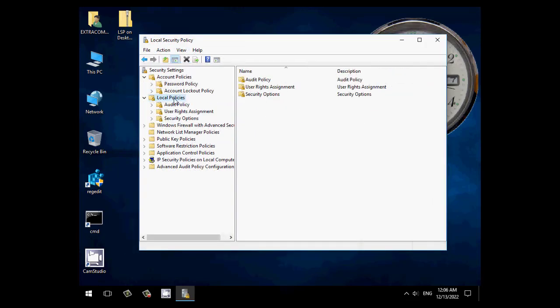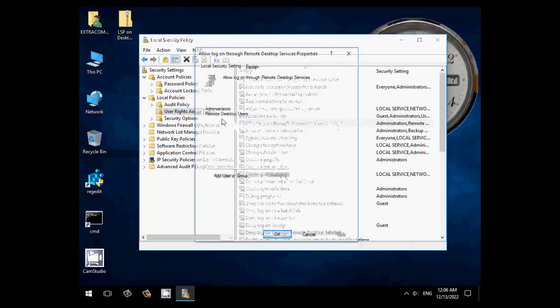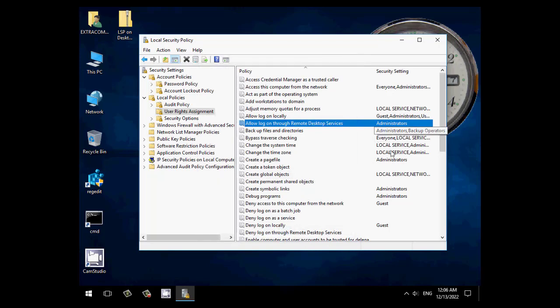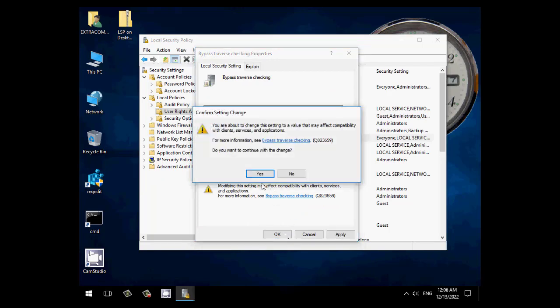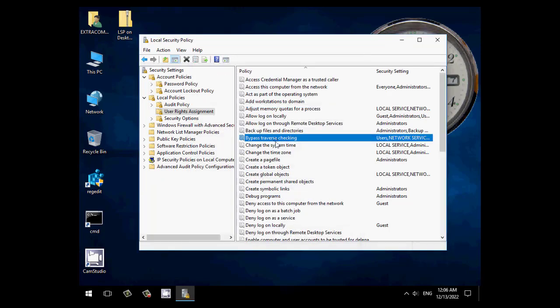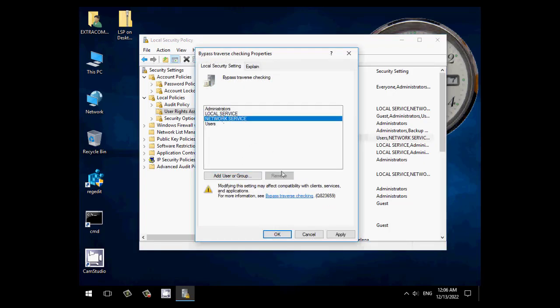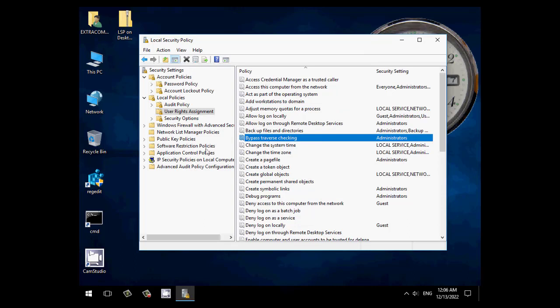Another thing very important for me is user rights assignment. For example, allow log on through Remote Desktop Services. I can remove this one for my security, so only administrator, and I can remove everyone from here, to be restricted like this. Bypass traverse checking, so I can remove, I allow only administrator, I don't want any other one, only administrator can control this.